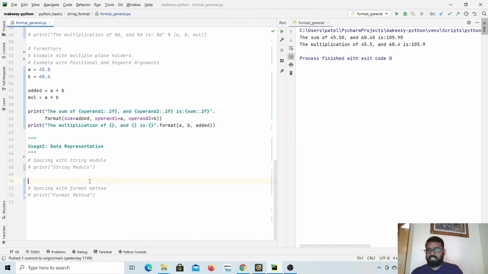So that's where this width column comes into the picture, where we want to specify how much space this particular argument needs to be printed. So let us see with an example.